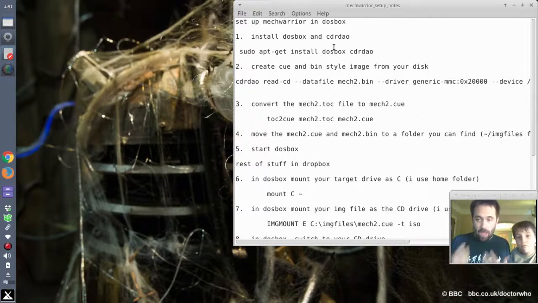DOSBox will turn your modern machine into a 1992 DOS-based computer. I've already got it installed. It's available in our default repositories. Just go ahead and install. You also want a package called cdrdao. And what that's going to do is let us rip the disk onto an image file on the computer so that it's something that DOSBox can read, because DOSBox has a problem with reading multi-format disks. This has both CD audio tracks and digital files, and it has trouble with this. There's a couple others that have the same problem.